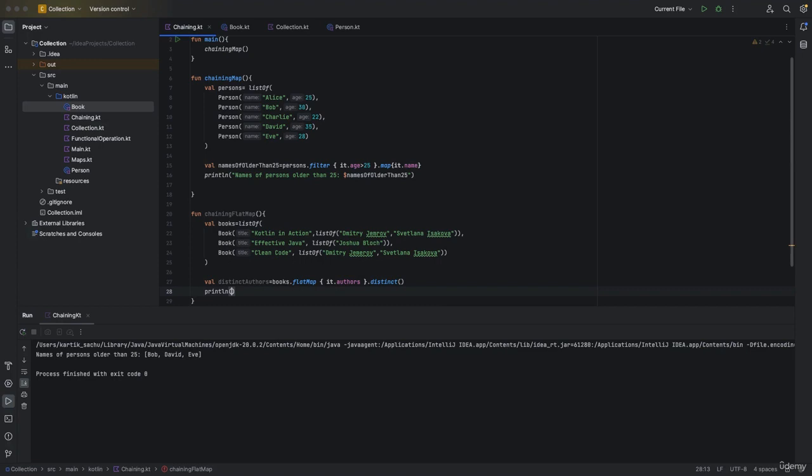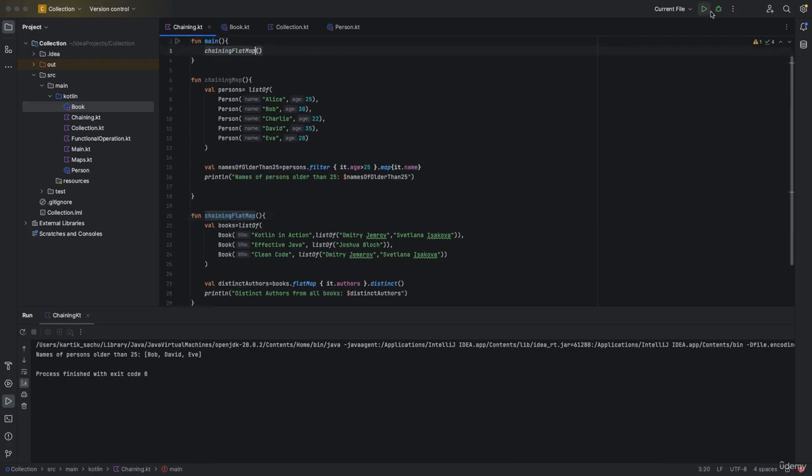I'm gonna say println, distinct authors from all books. Distinct authors. Done. Just copy this function, paste it over here. I think we are set to go.